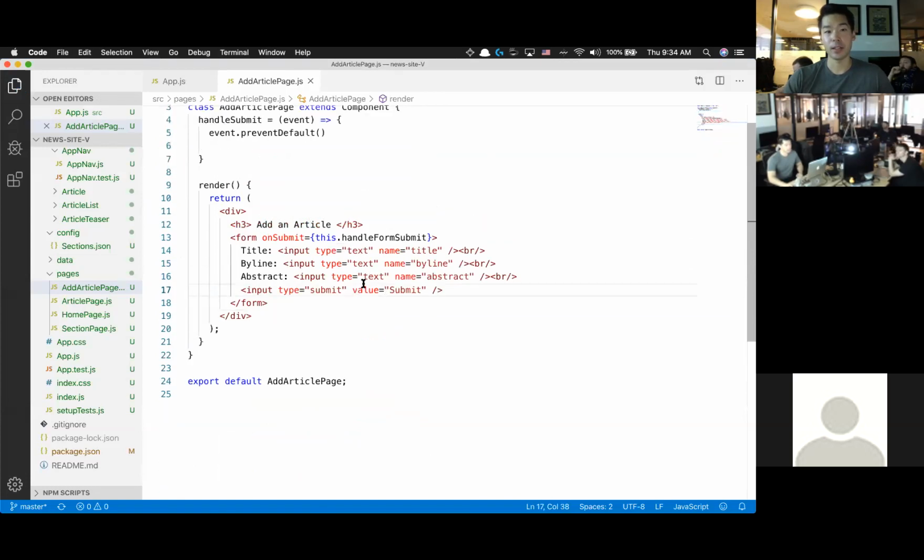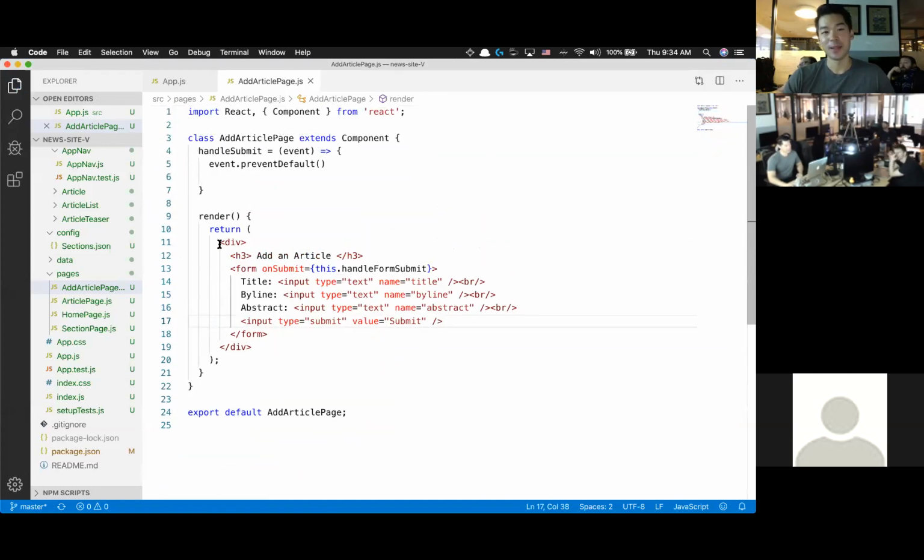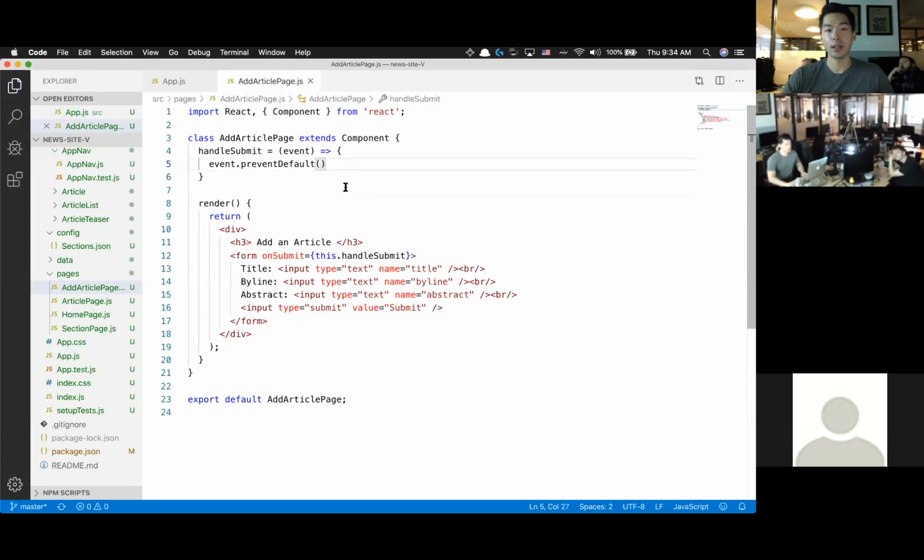All right, this is a super easy form. We've got a div, an H3 that just says add an article, and then we have a form that says on submit, handle form submit. I'll change this to handle submit. I've got a title. The input type is going to be text. The name is going to be title. Name is byline, abstract. And it's just a giant form with inputs for you to actually type in stuff. And then there's a submit button at the very bottom.